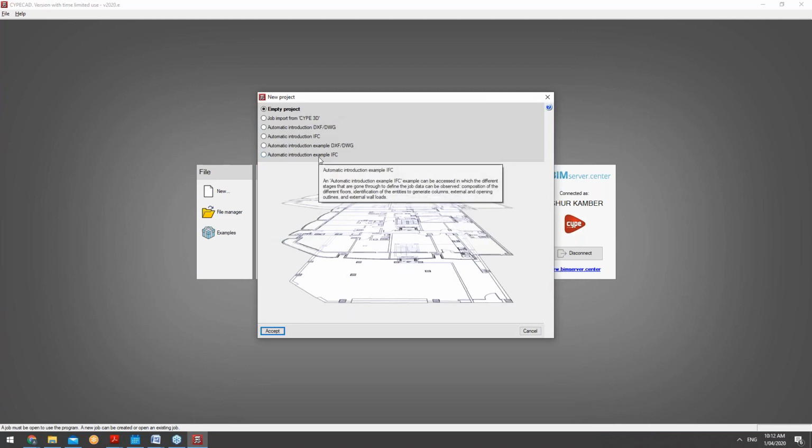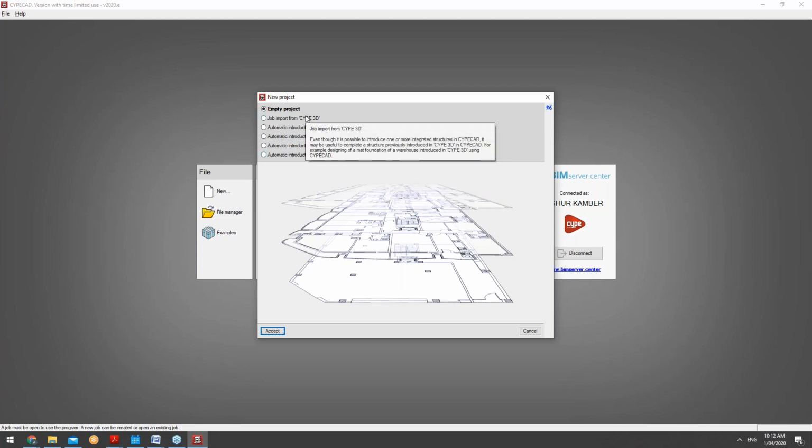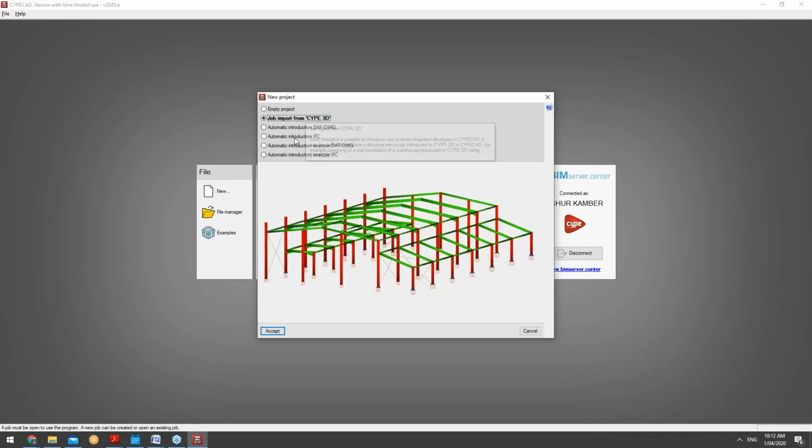And you can see here the different types of options that are given to start a project. You can see here, I can import a job from Site 3D. So if I have a metallic structure, and I want to expand on that metallic structure and bring it into Site 3D for our concrete reinforcement structures and elements that I can add on to that Site 3D model, I can do that.